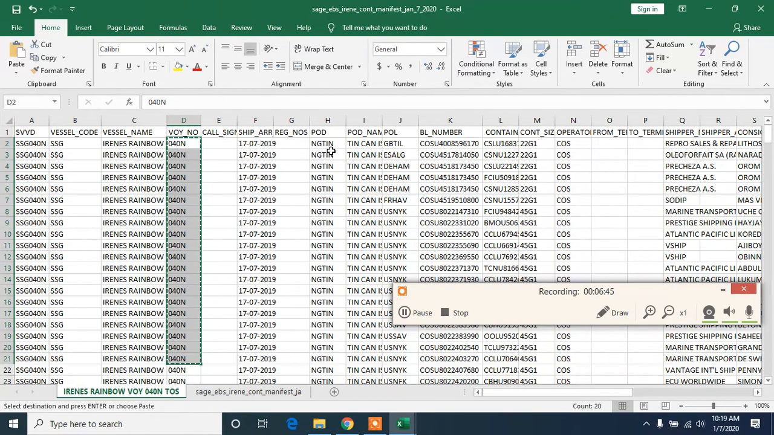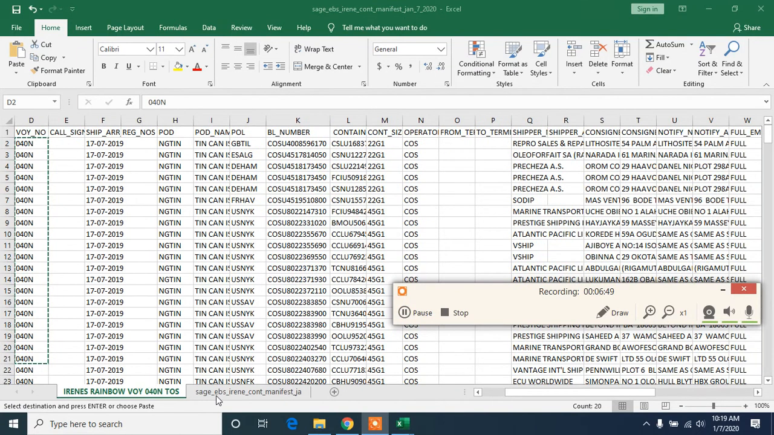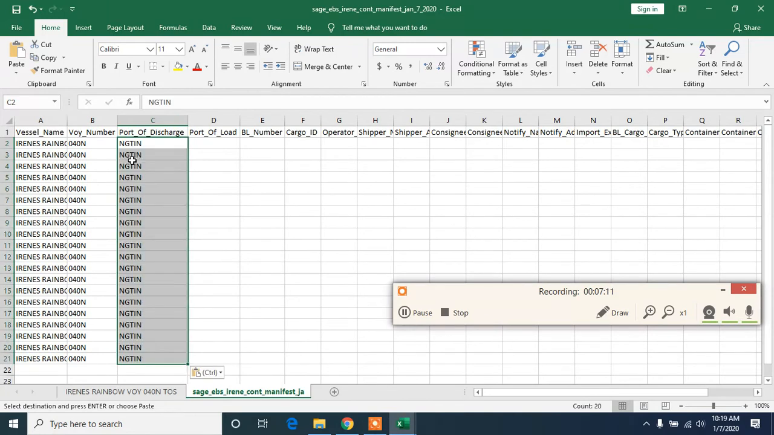So we have a standard of naming ports, which is the ISO standard of port naming, which can be found in the reference sheet. So what we have here is the NGTIN. I copy here and paste in my port of discharge.